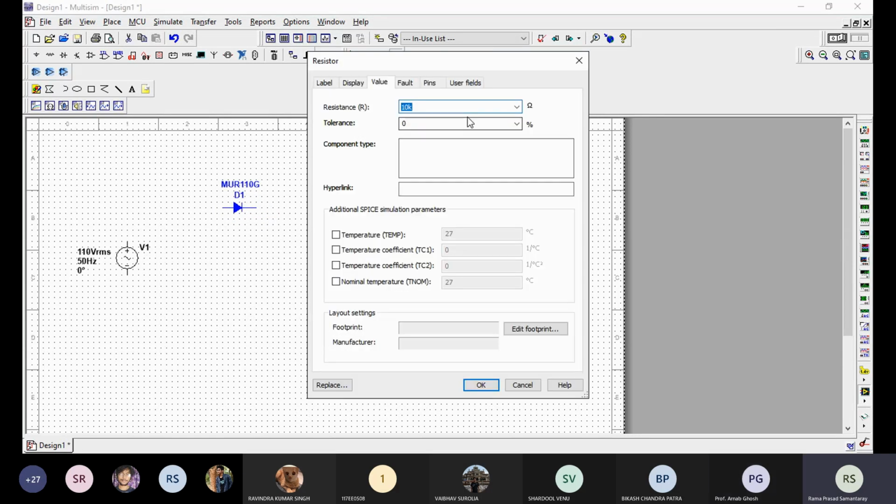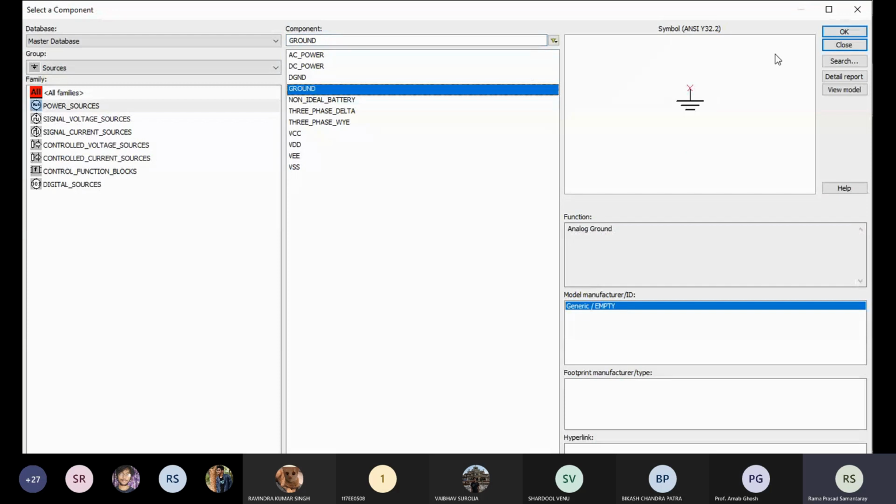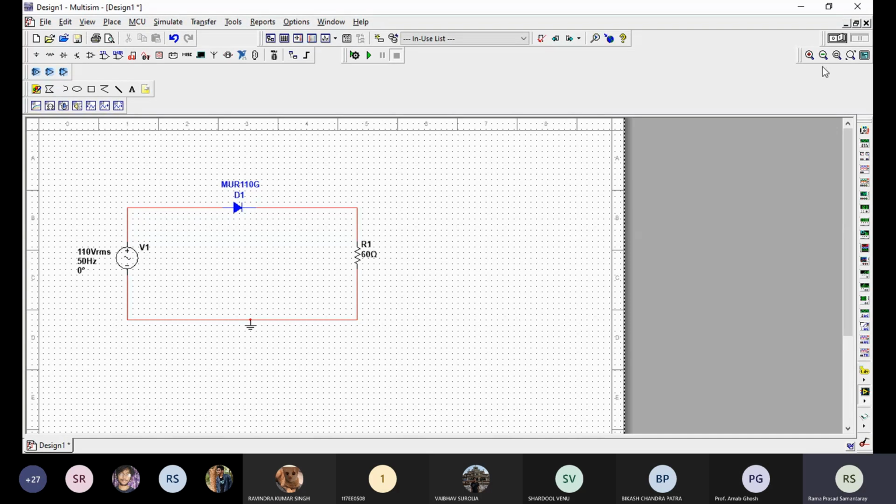Then the resistance you can put here, let's say 60 ohms. Then display the value of the resistance, then make the connection. So the diode is connected in series from the supply source to the load, then ground the circuit to avoid simulation error. Now the input part is completed, that means the circuit part is completed.